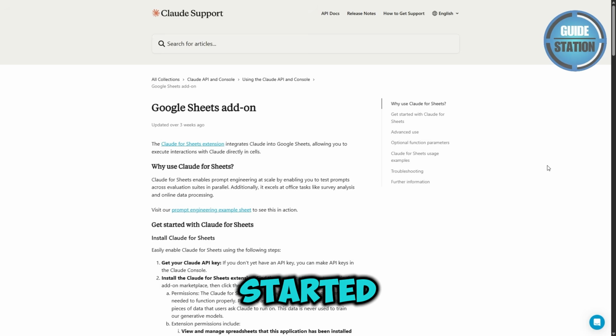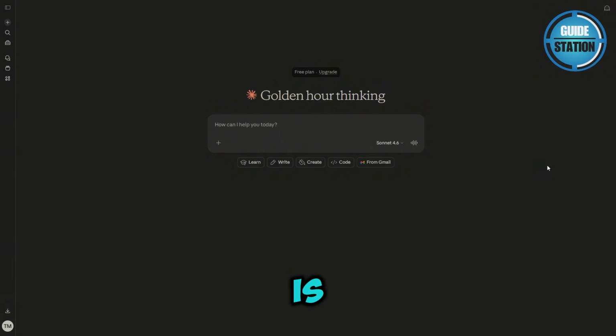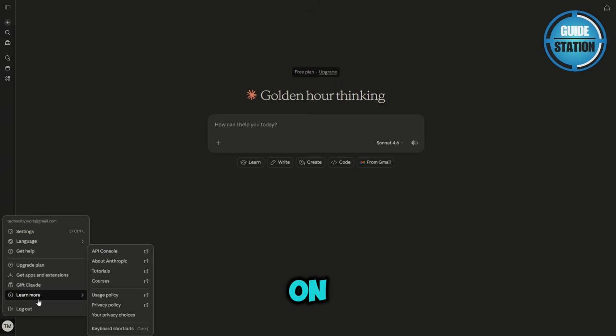And to get started, the first thing you need is a Claude API key. You can generate this from the Claude console, and this is what allows your sheet to actually talk to Claude's AI. To get this, just simply click on your profile icon at the very bottom. From here, you want to click on Learn More, then go to API console.